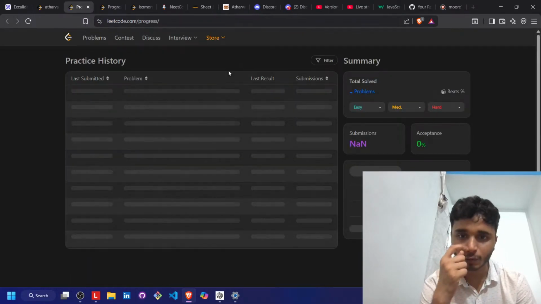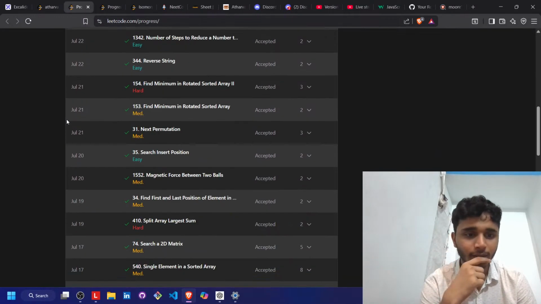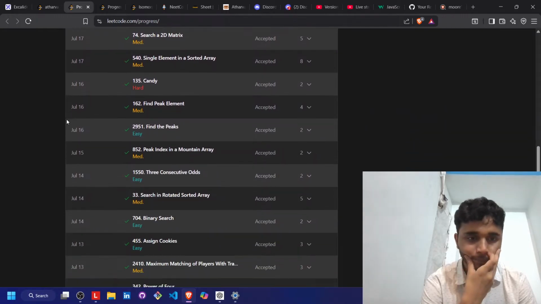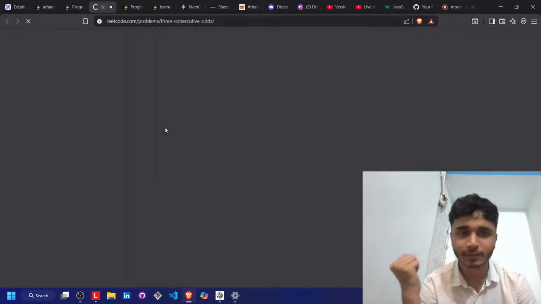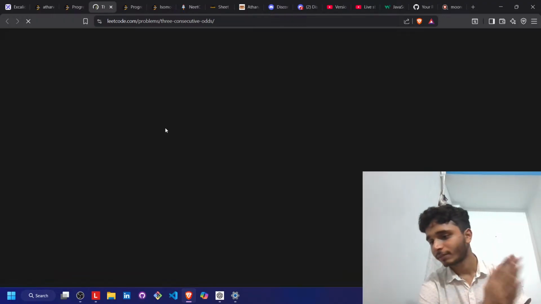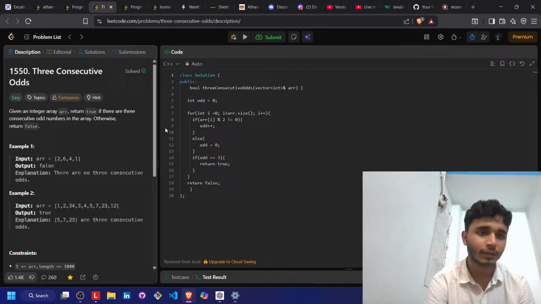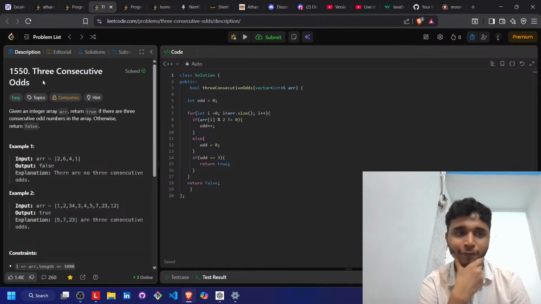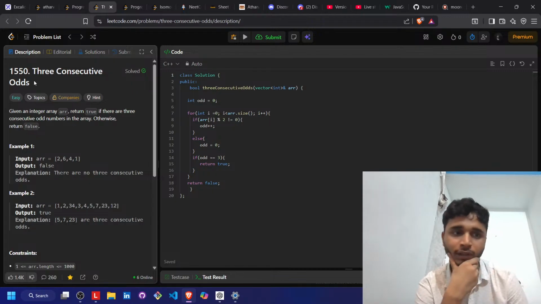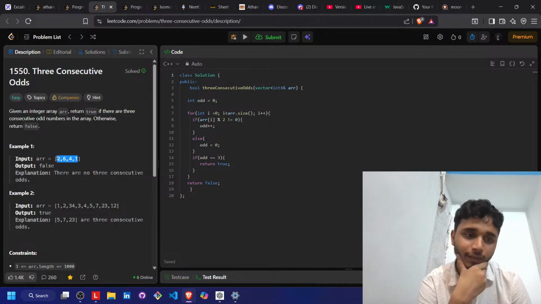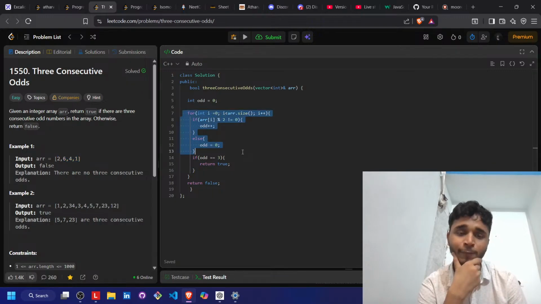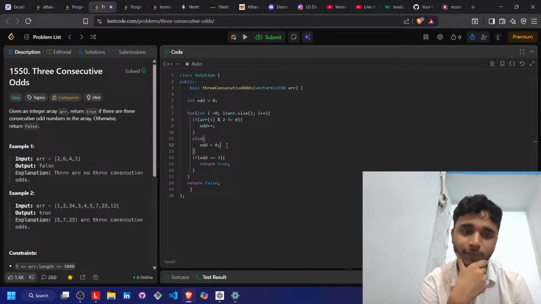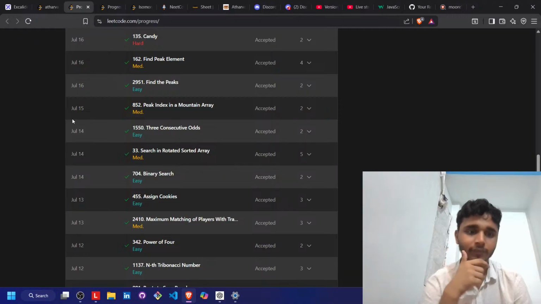Like, let me show you. I think maybe this was the case. These are some easy level problems. Like you see, we have to tell if there are three consecutive odd numbers in the array. So for checking that, at any point, if the order gets broken, then we reset the value to 0 and again count for odd values, right? And there are some other problems like this.